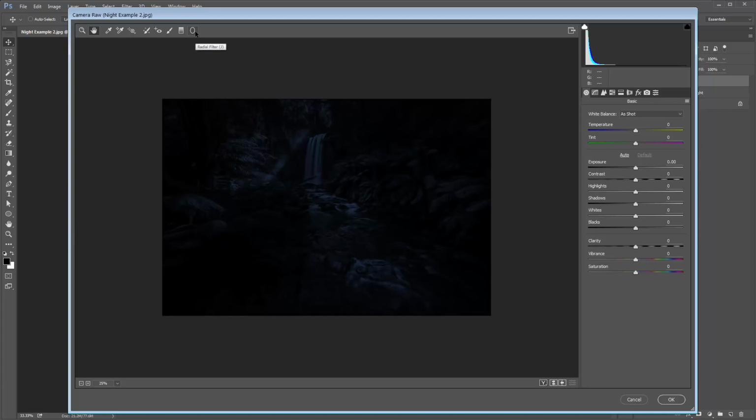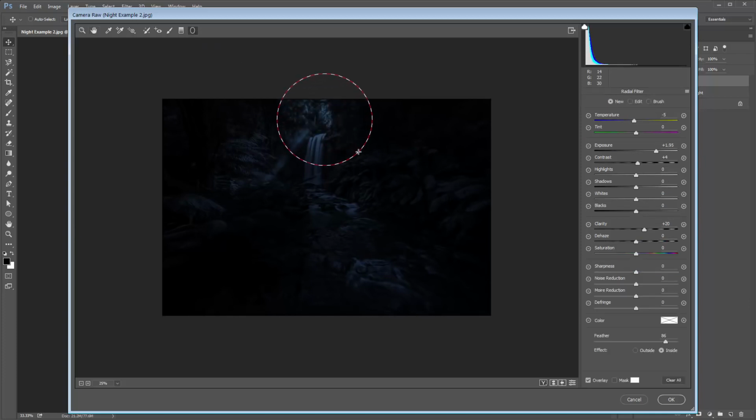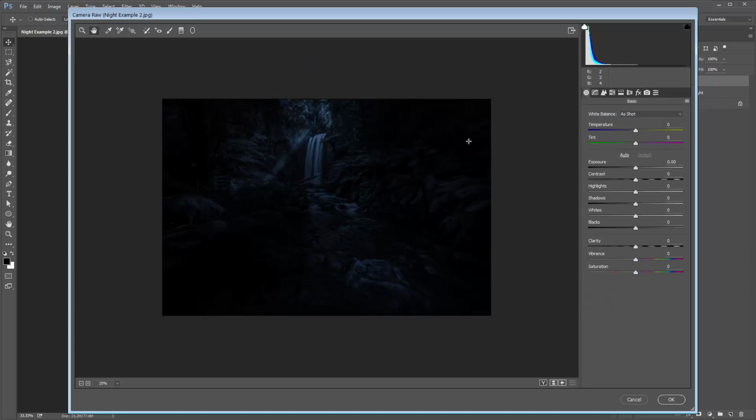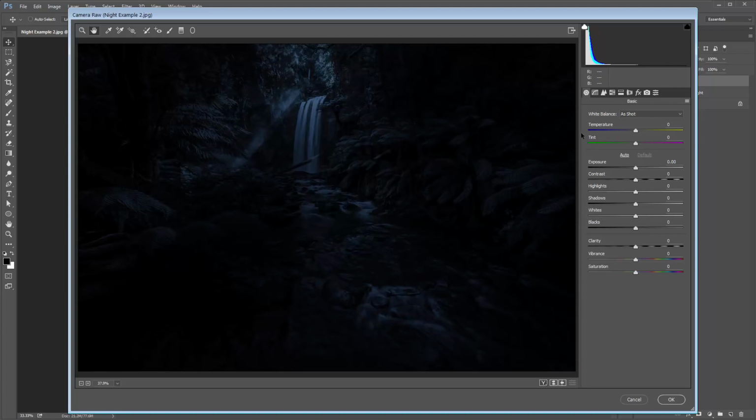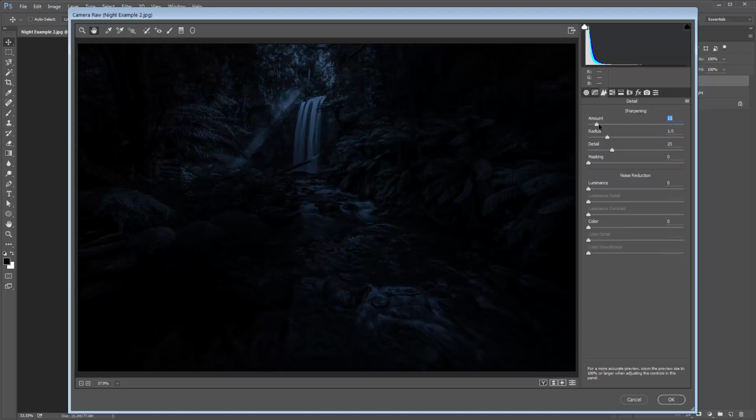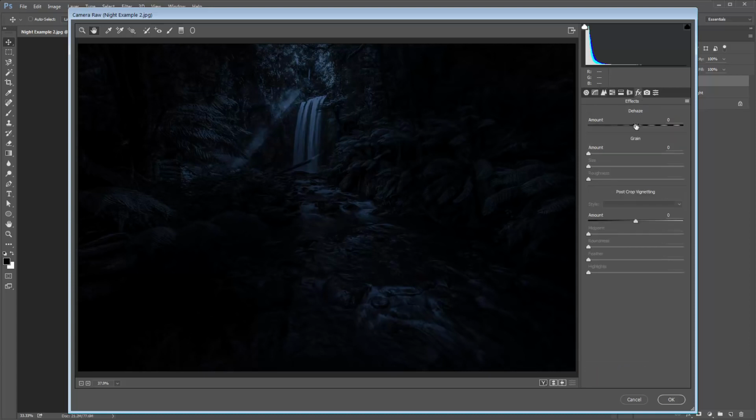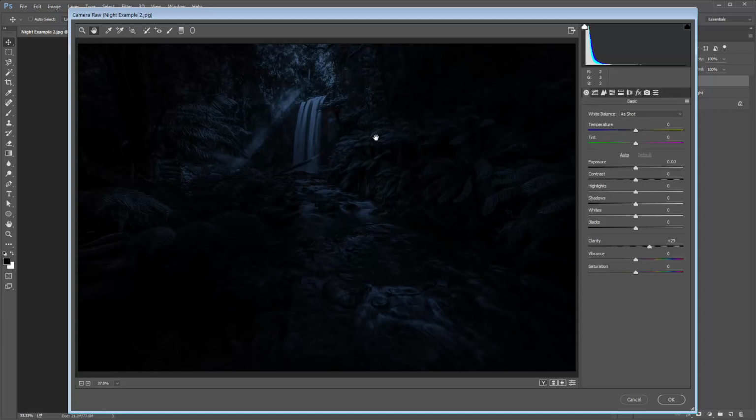So I'm going to grab the radial filter. I'm going to drag out a big one up here and play around with these settings. Okay, so that's looking pretty cool. I'm going to bump up the overall clarity. It sort of sharpens up all the details. I'll go into the sharpening, turn it up a little bit. Let's jump to the FX tab. We'll check out the dehaze filter. Alright, I reckon that's looking pretty good.